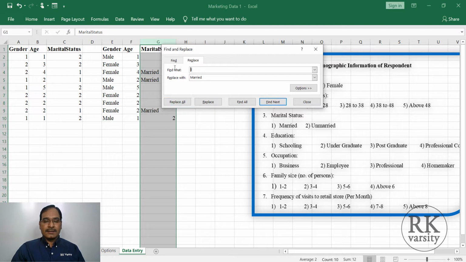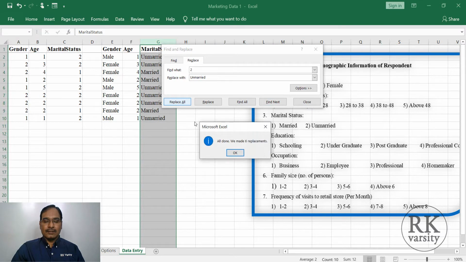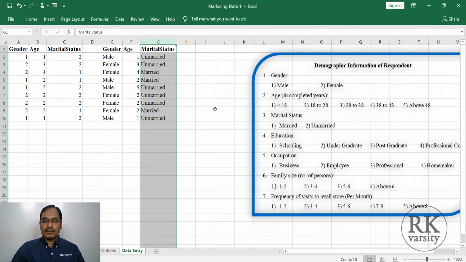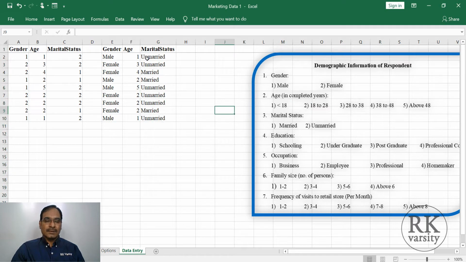Next, 2 replace with what? Unmarried. Then Replace All. Click OK and close. So you can see now, here you can see the option marital status 2 is Unmarried, marital status 2 Unmarried, marital status 1 Married.